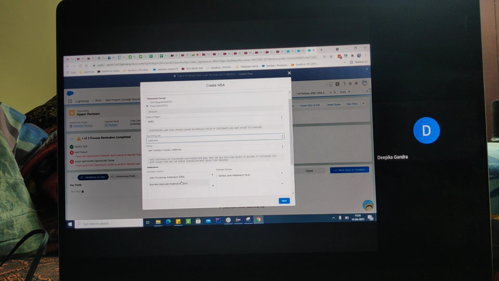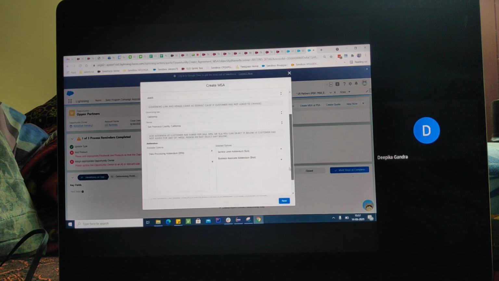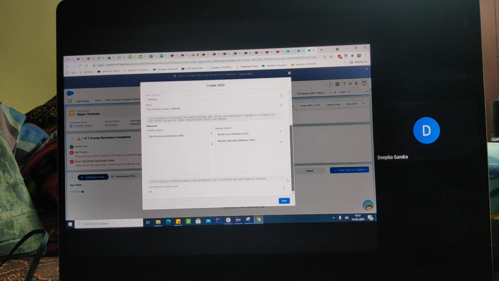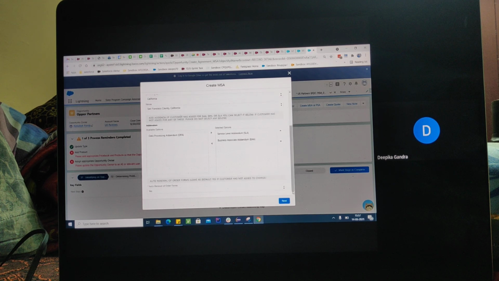And there are different addendums. For this particular MSA, do you want to add a service level SLA, or a DPA, or a BA? These are addendums. It's just an attachment to the existing MSA. This will come up as an attachment, part of an MSA agreement. And yeah, let's do a next.